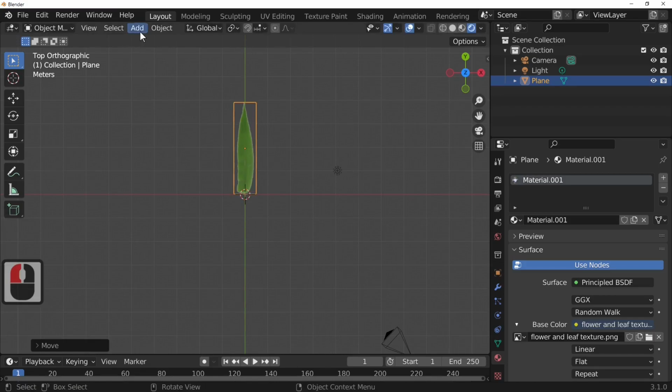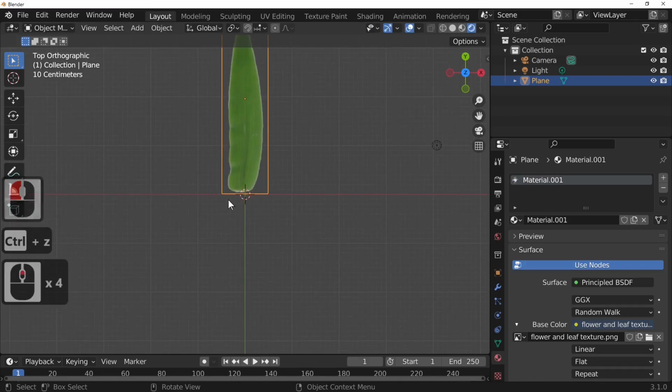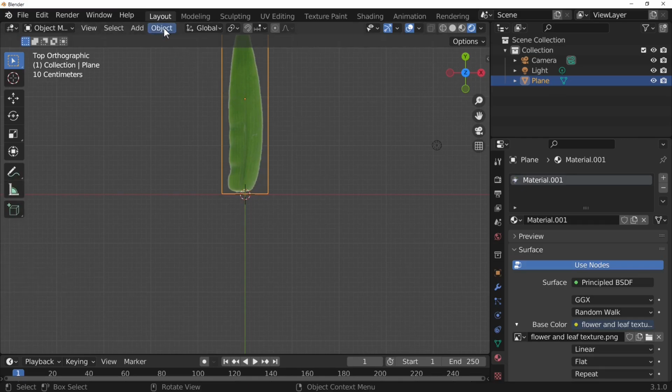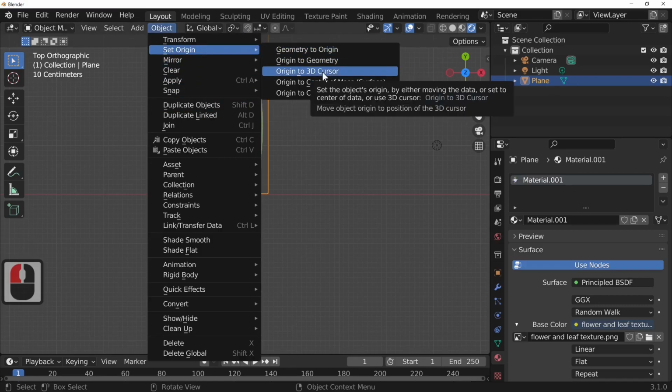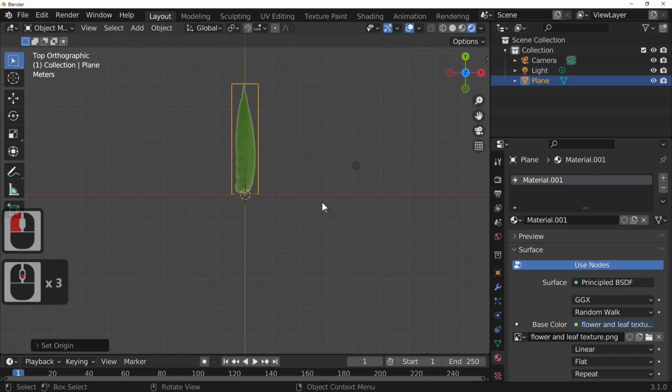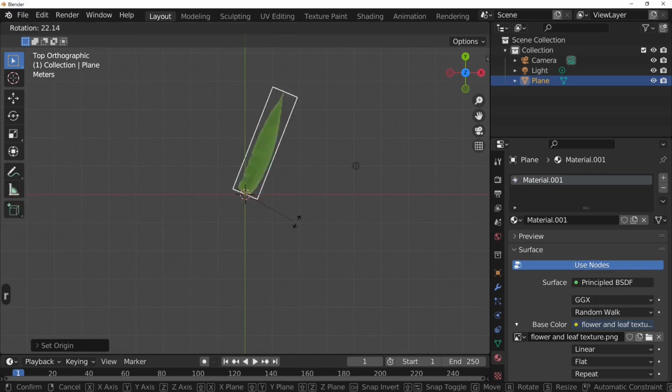And now if we rotate this, as you can see, it rotates around that origin point. Control Z to undo. What we want it to do is rotate around the 3D cursor. And this is done quite simply by going to Object, Set Origin to 3D Cursor. This will allow us to rotate like that, around the point there.